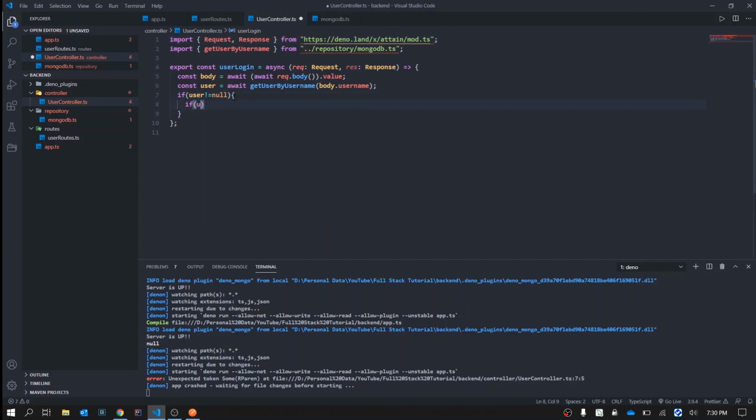Then we'll say if user dot password matches body dot password. For now, let's just console log a message. Okay, let's just return it. It'll be better. So we'll say res dot send logged in exclamation.